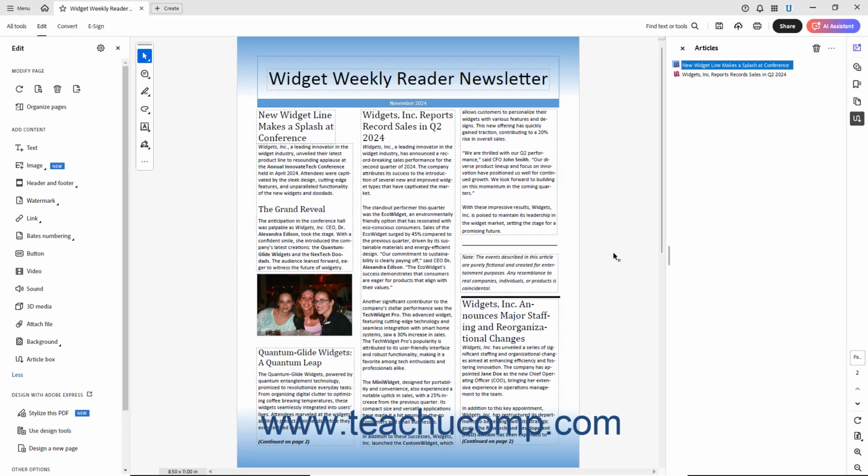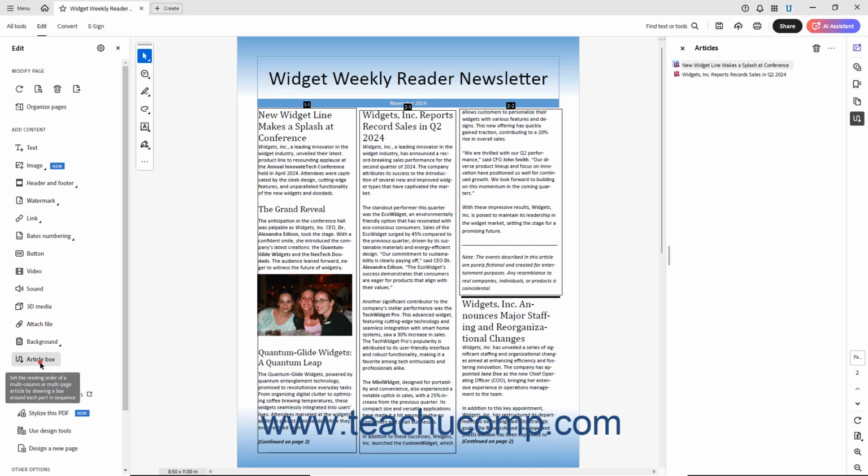To delete individual article boxes from an existing article in Acrobat if needed, click the Article Box button in the Edit panel to activate it and show the article boxes in the PDF. Then right-click the desired article box's heading label, where the article box number appears, and select the Delete command from the pop-up menu that appears. Alternatively, click the article box's heading label to select it, and then press the Delete key on your keyboard.